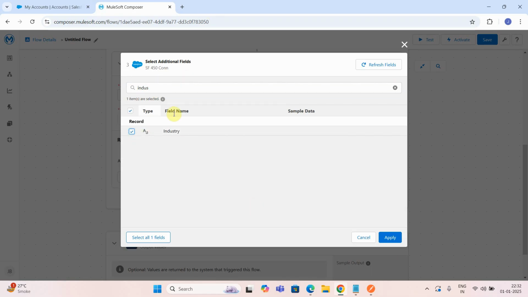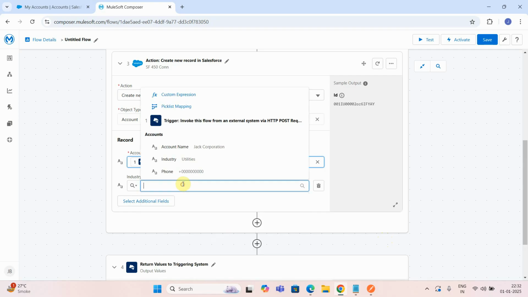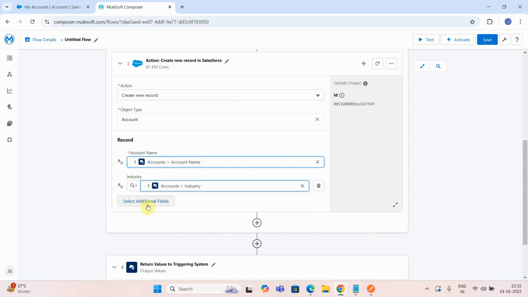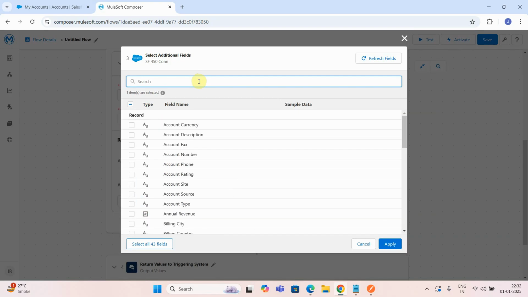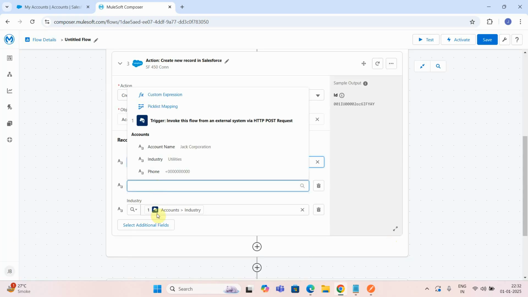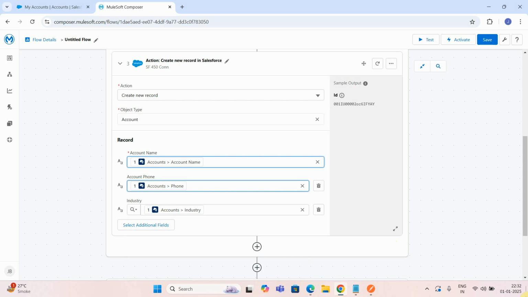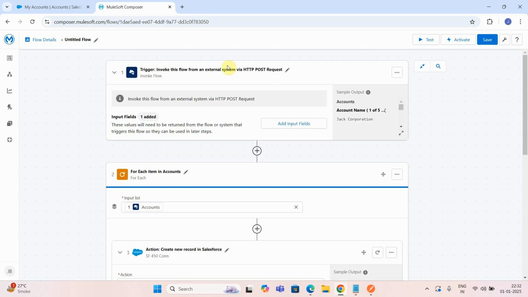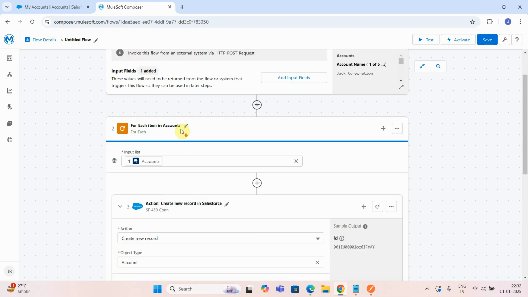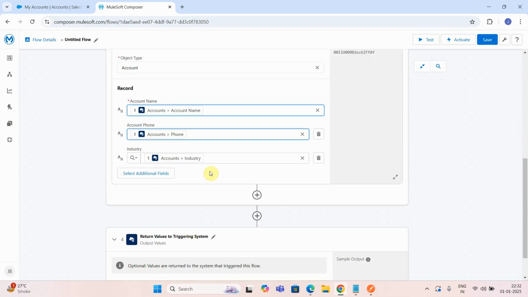Okay, just apply, just put it here, industry. Select additional field. I also want to put a phone, so I can just say account phone, apply, just say phone. So these are the fields populating from this trigger basically, right? We have defined a JSON format in that particular trigger, right? So these fields get populated from there.